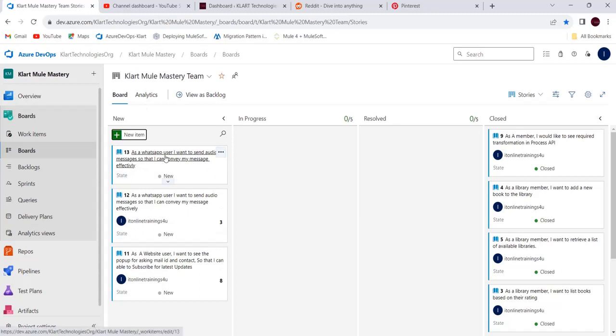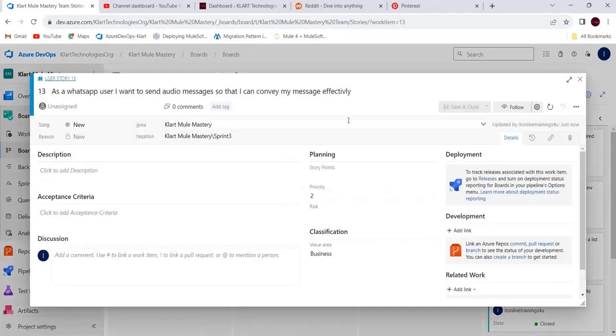It will create one user story. This is the title, and this number you can ignore for now, because for my practice purposes I have created multiple user stories. But this user story number also matters once you are working in a real-time project. You can just remember it by using this user story number. Alright, so this is the title.